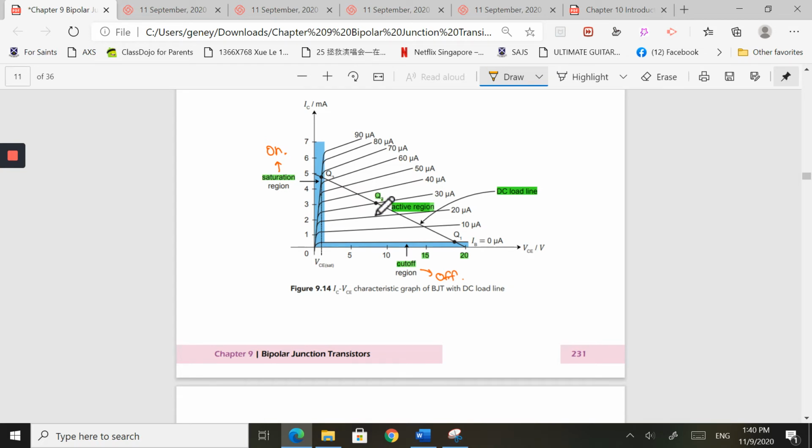With this nice center point, basically I want the IB to be 30 microamperes. I want my VCE to be somewhere about 8, and I'll get my IC to be somewhere about 3 milliamps. It's going to work beautifully as an amplifier for you. So that's all I'm going to talk about for the IC-VCE graph, because that's all you need to know for your level of studies.